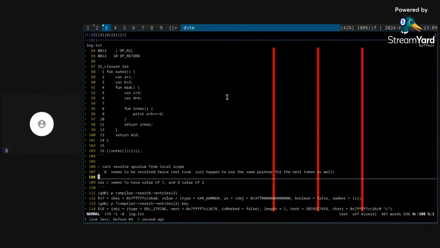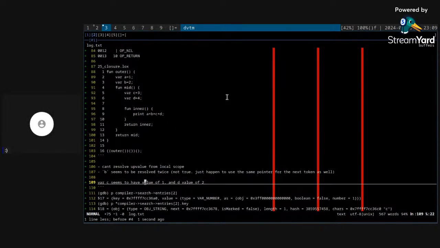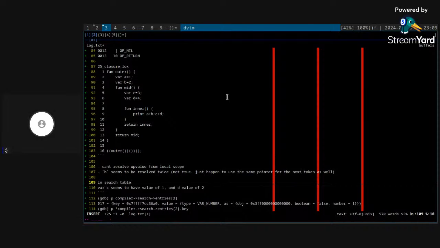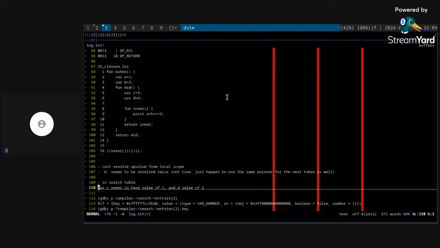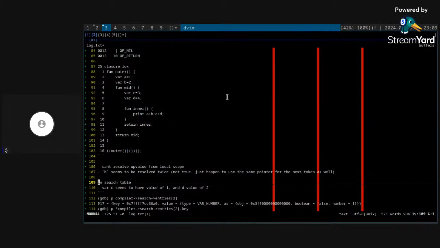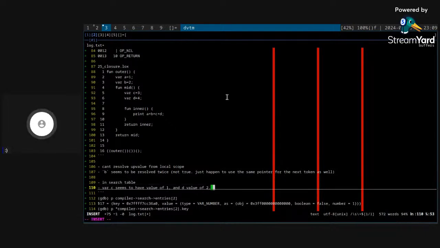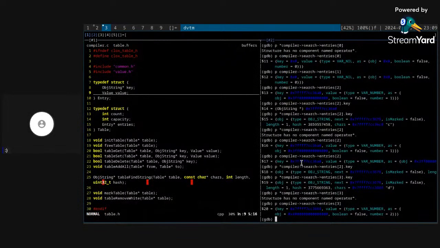Okay, so this doesn't actually correspond to the actual value in the search table. Okay, in the search table, variable C seems to have a value of 1 and D the value of 2. These correspond to positions in the local scope. So it should be able to get C and D easily, right?